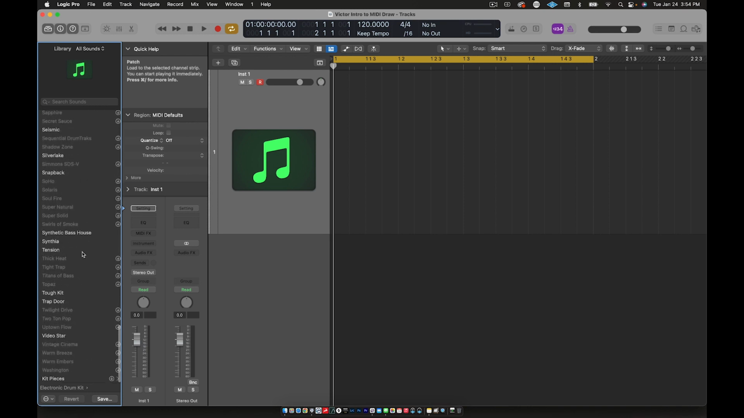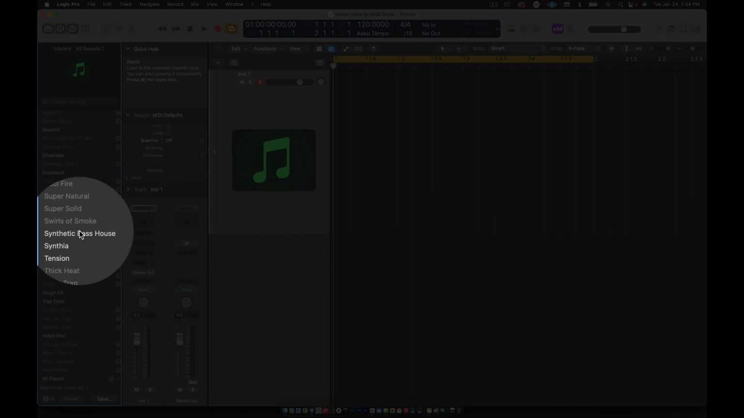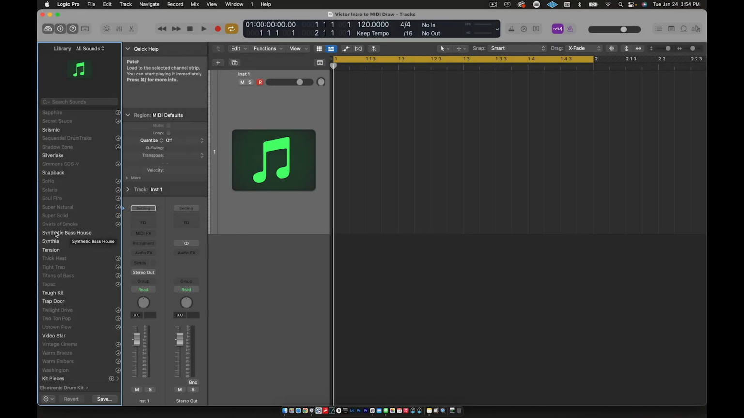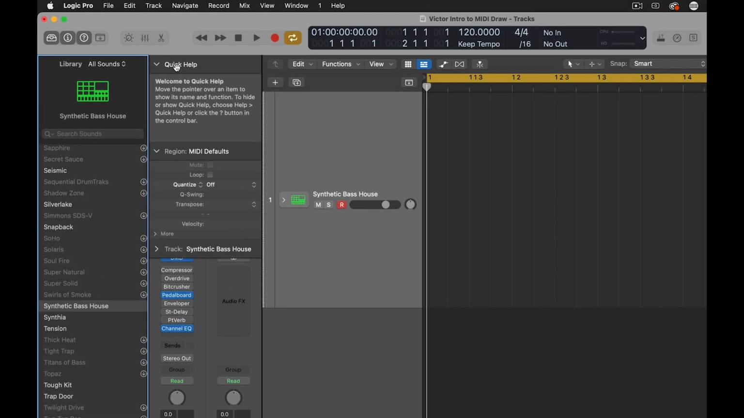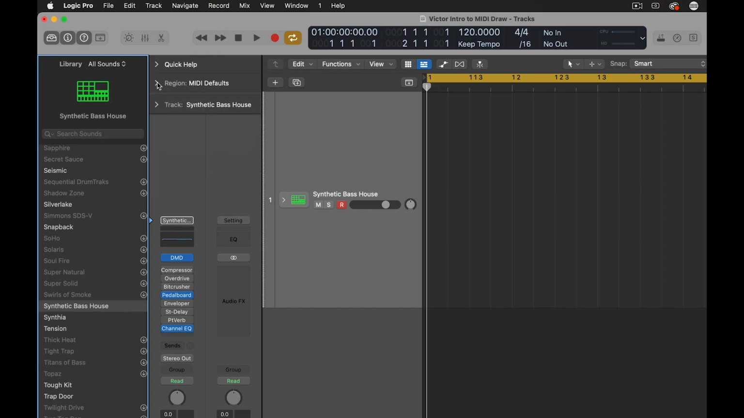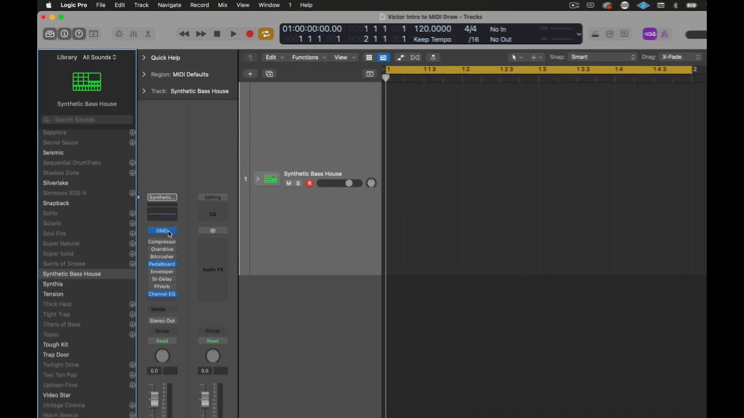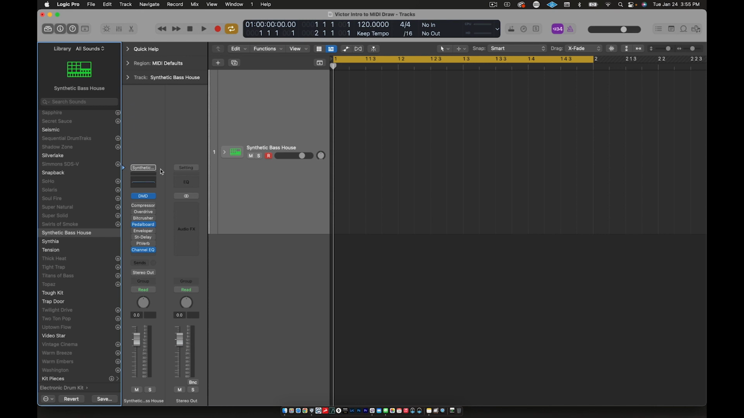and we are gonna go with, let's go with synthetic bass house. Let's go with this drum kit right here. We're gonna click on that. Boom. And then the next thing we want to do is, see these windows, quick help, MIDI defaults, and synthetic bass house. You want to close those windows because they can block things on your track on your inspector, and we don't want that.